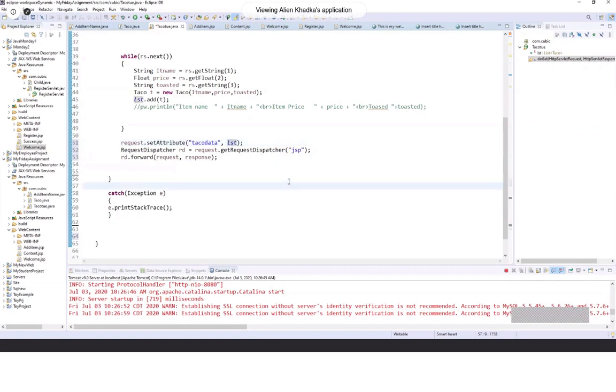Okay, that is your attribute. Taco data is just like a variable. And you give your JSP file. What is the target JSP? I think it is content.jsp, right? Java is a case sensitive language, so be careful. Now you go to your JSP.